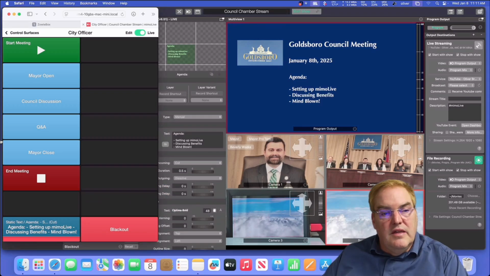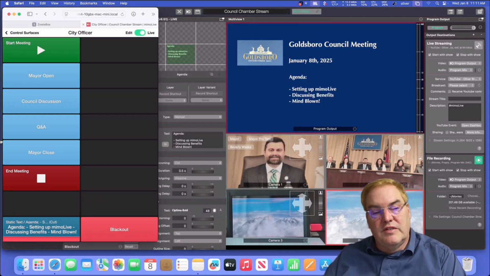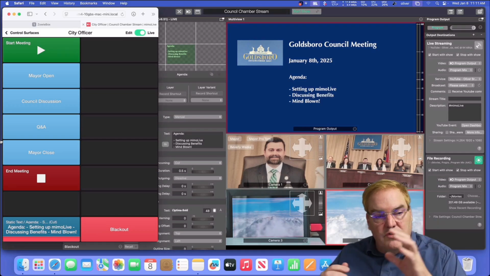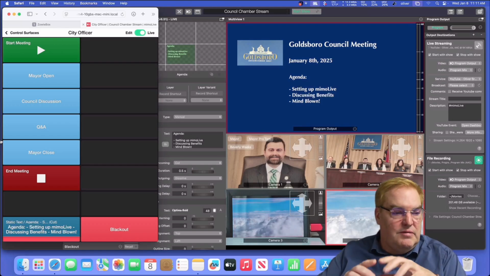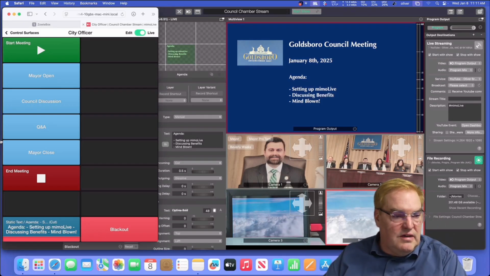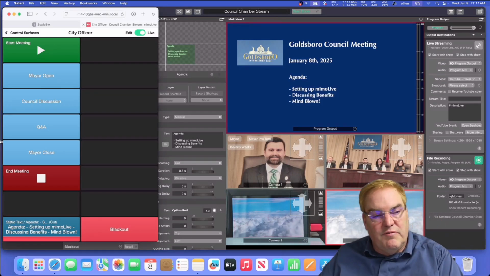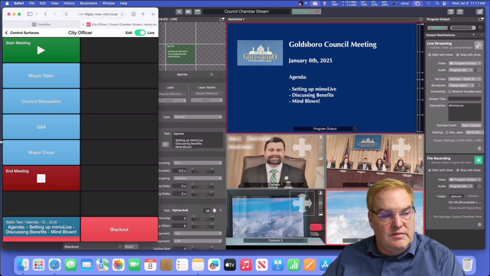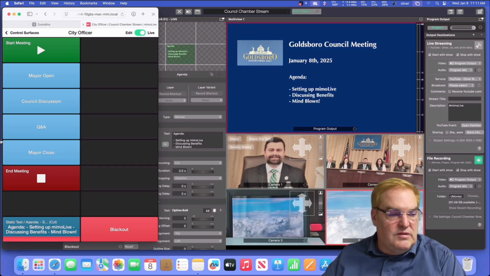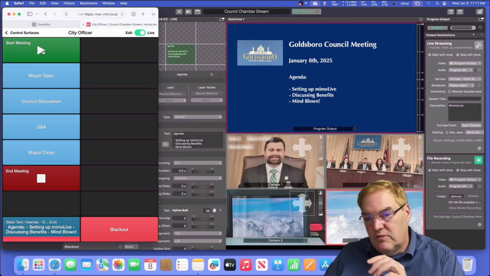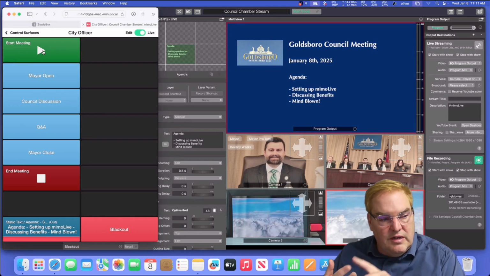So what you can see here is that you can set up this remote control surface in a much more logical way. You don't have buttons like on a switcher. You have buttons that have a logical meaning. So the city clerk, for example, the city officer can start the meeting, and if I press the start button, it will start file recording and live stream.